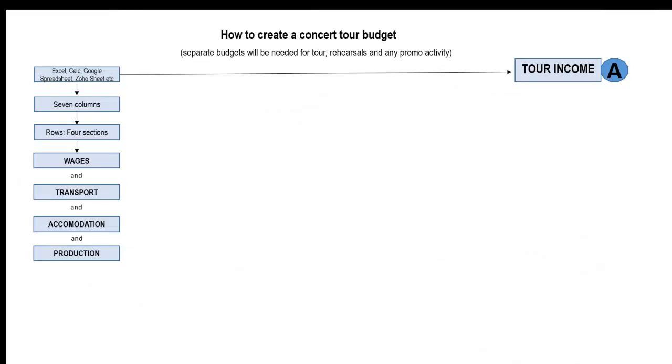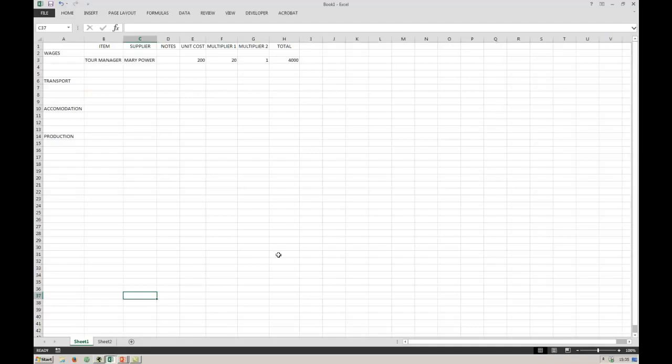So now I've got my columns in, I've started to add the information, I put a formula in, and now I'm going to put my sections in of all the budget items that I require. Here is how your spreadsheet should look now. You've got your columns in.